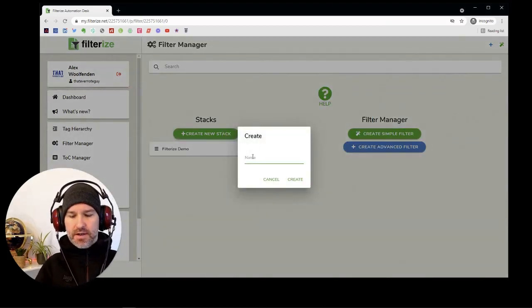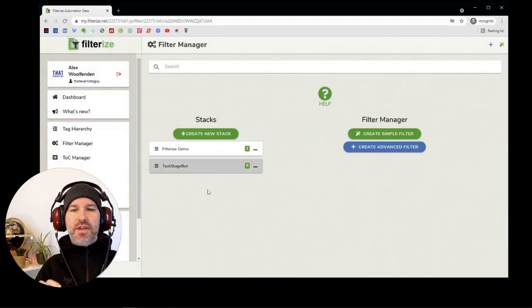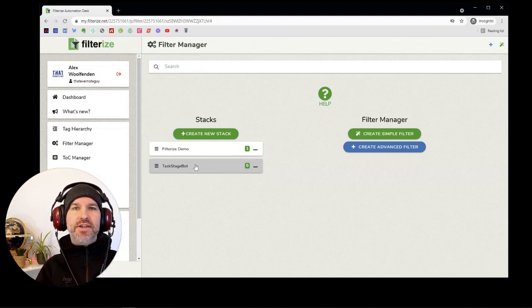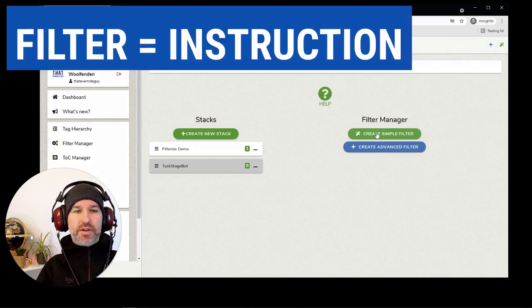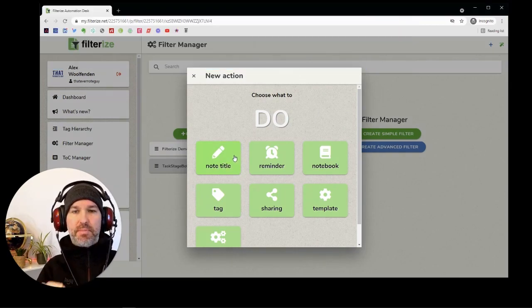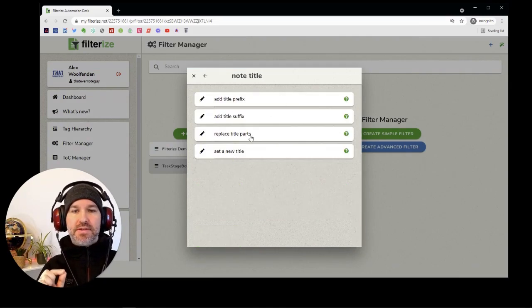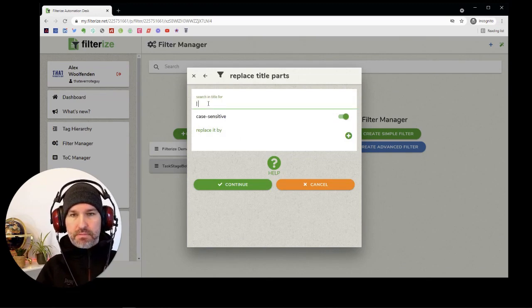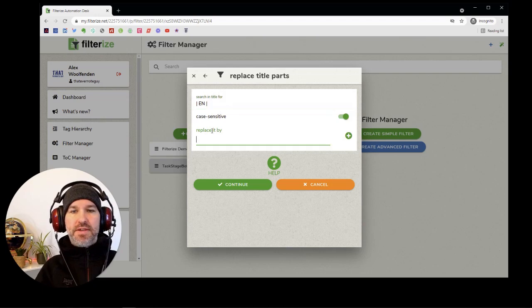Here we go. And I'm going to call it TaskStageBot, and everything that we do is going to live in this, I almost said stack, everything we do is going to live in this little cluster of TaskStageBot. Think of it as TaskStageBot's instructions. Okay, so we're going to create a simple filter, and what do we want to do? We want to make a change to the note title. So this is the action that the bot is going to do, and we are going to replace title parts because we're going to clean Evernote up. And we're going to search for in title pipe, en pipe, and we're going to replace it with nothing.